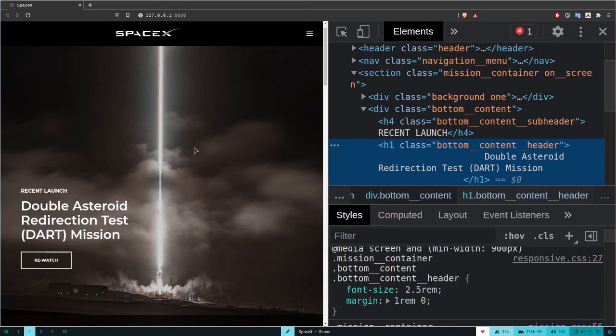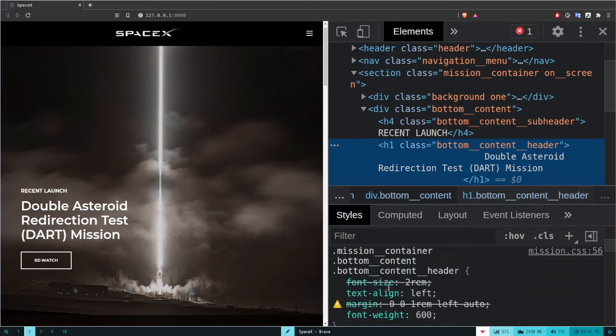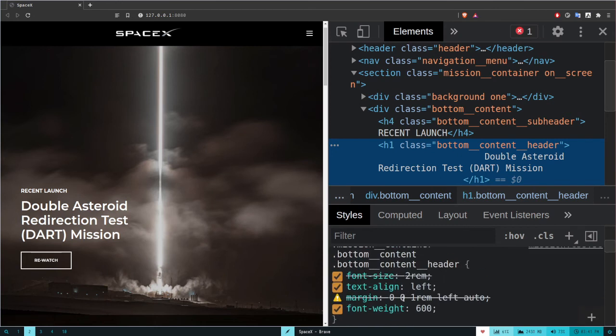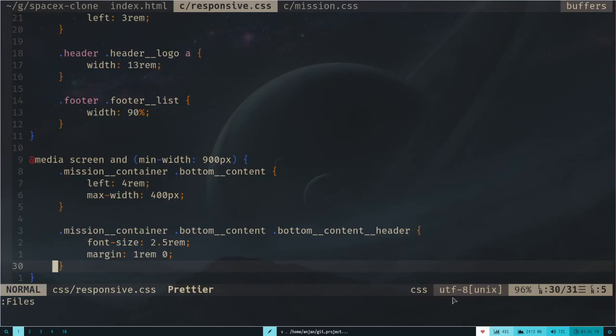Now guys, I'm so sorry, I have just noticed a silly mistake that I have done in the header text. If I scroll down, you can see I have added margin 0 0 1 rem left, then auto. I'm so sorry for that. There is no valid value as left. Maybe I was speaking and typing, that's why I made the mistake. I'm so sorry. So let's fix that. I don't know how I didn't notice it earlier. I'm so sorry for that.